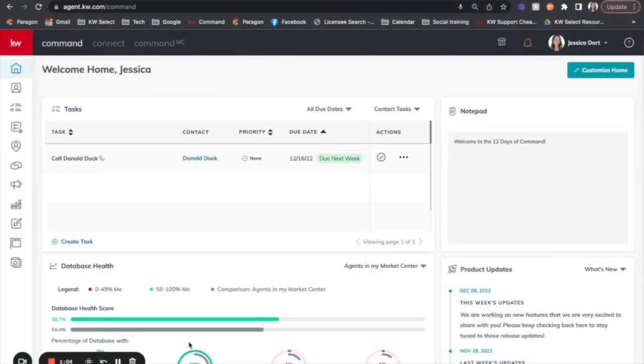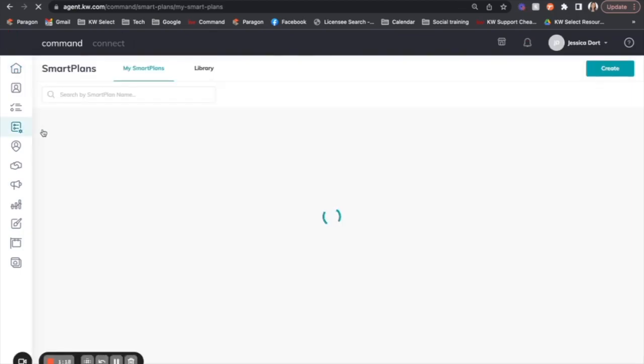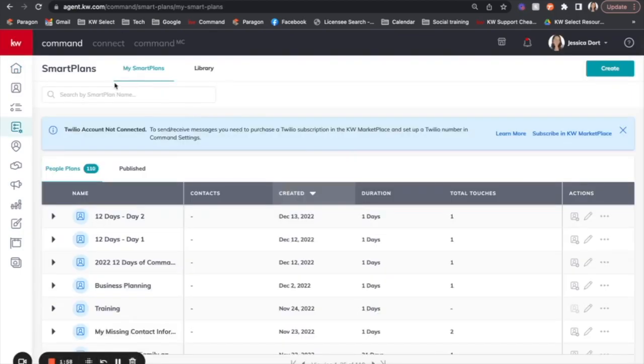We are going to dive into the Smartplans section now, which is the fourth icon down on the left-hand side toolbar. Again, you can click that KW at the top to expand that menu. So we are going to open up our Smartplans. You'll see at the top we are on the My Smartplans tab. We also have a library tab, which we're going to look at in a moment. And then we have the Create button here, which is where you can create your very own smart plan.